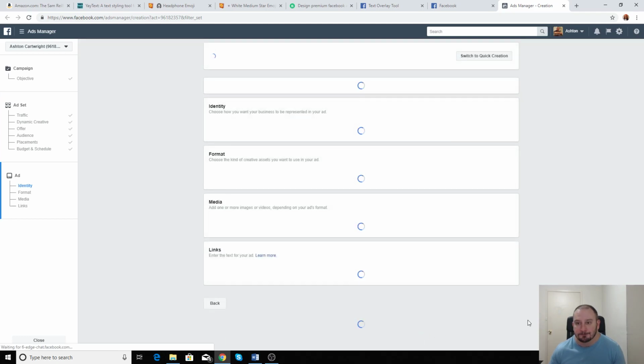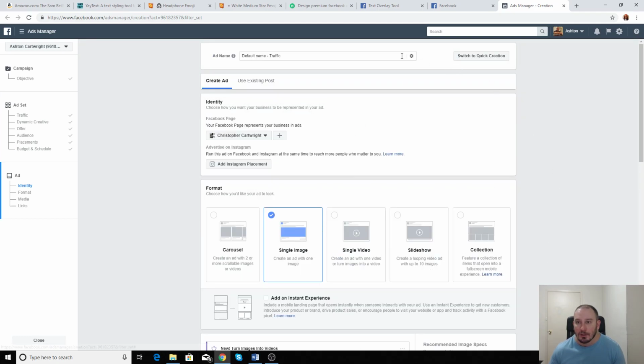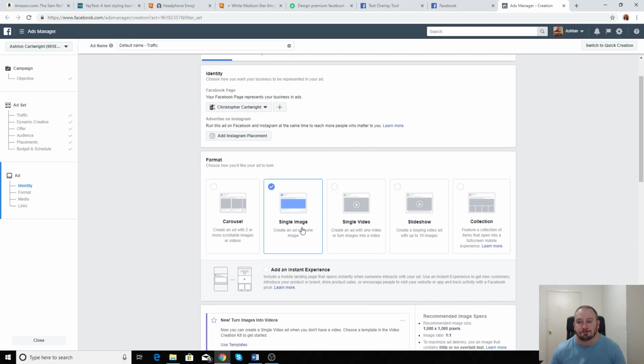Here we go. So default name, traffic, Sam Riley. This is what we're going to select there. So we're creating an ad, or you can use an existing post. We're going to create a new ad. Christopher Cartwright is the Facebook page that's going to be representing this ad. We're going to use a single image.